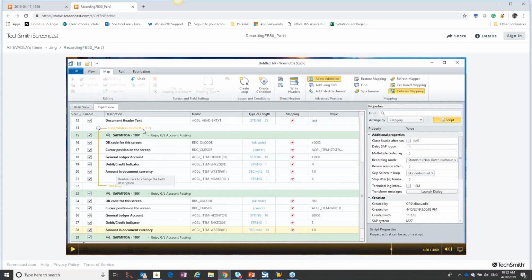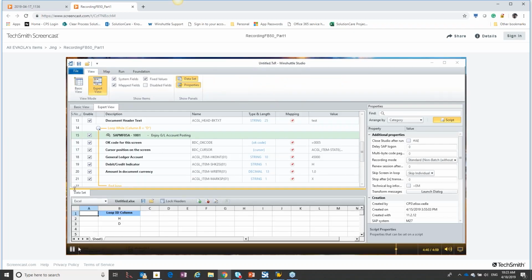So what we created here is a loop on column B, so whatever's in column B, while it equals a D, we're going to repeat our loop for every row that we have a D in it. And what we're going to do is, this data is going to be mapped to our spreadsheet, and it's going to input this data, select the item, and insert a row. And it's going to keep repeating this until we're out of detail rows. So let's continue the recording.